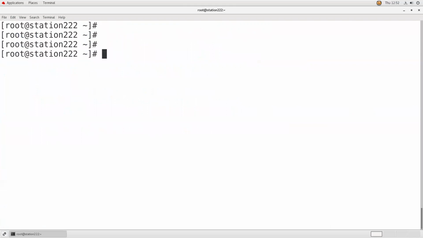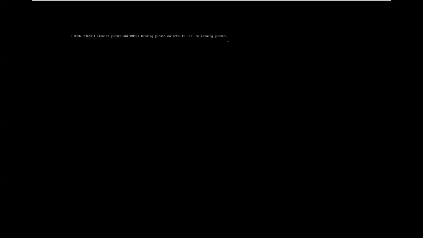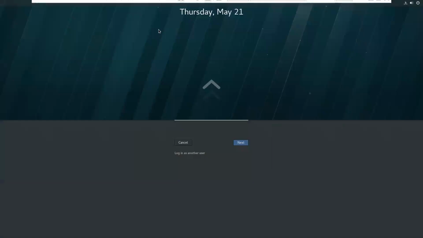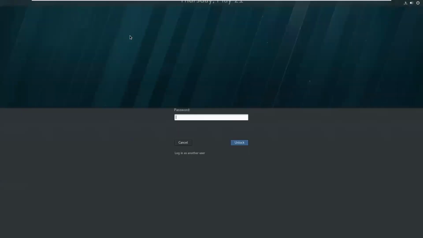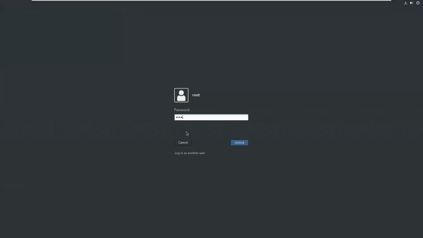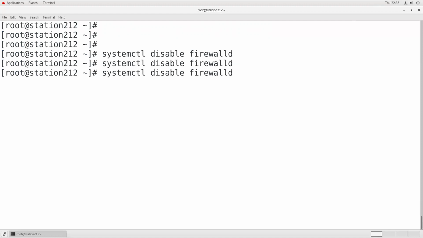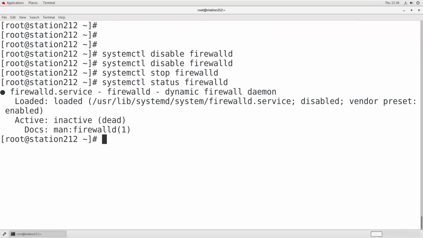A good practice, give the restart command and check the firewall of the primary DNS server. I should disable the firewall from the primary DNS server also. Right now I have no intention, I have no purpose to work with the firewall. Let's check the status. Firewall should be dead. So dead.